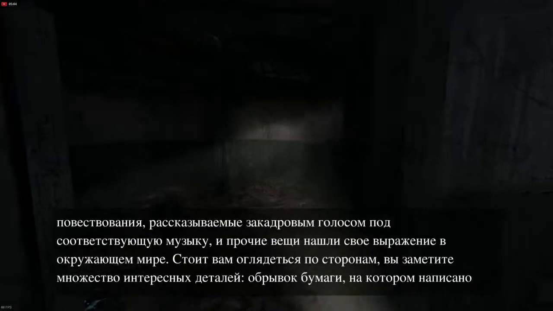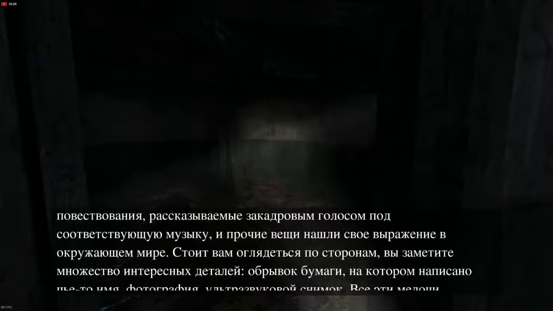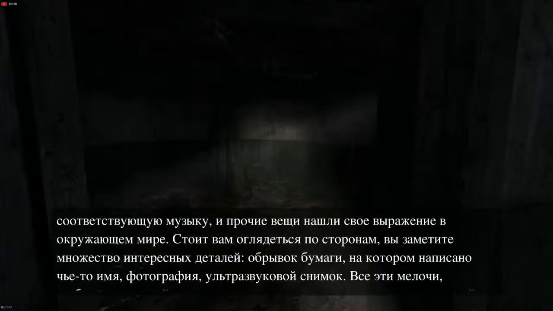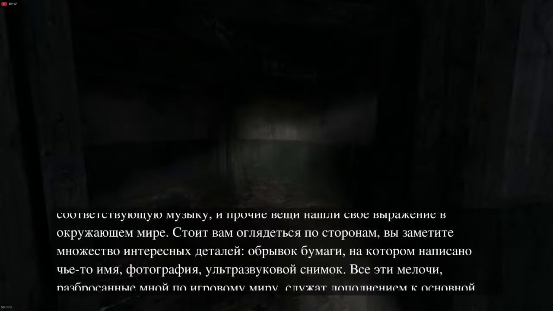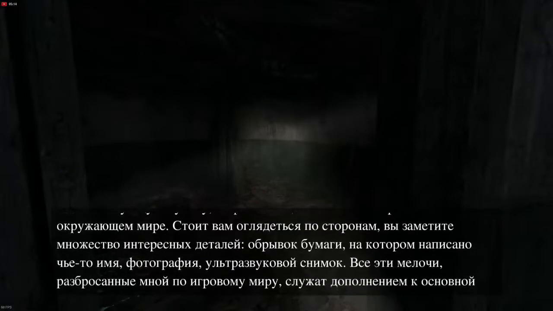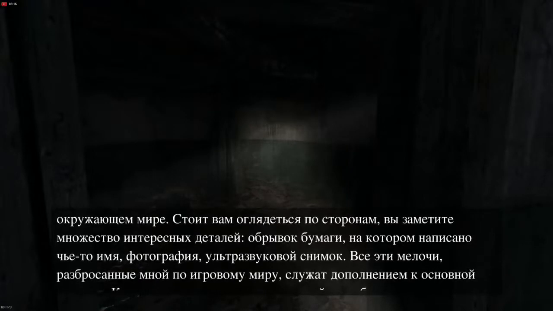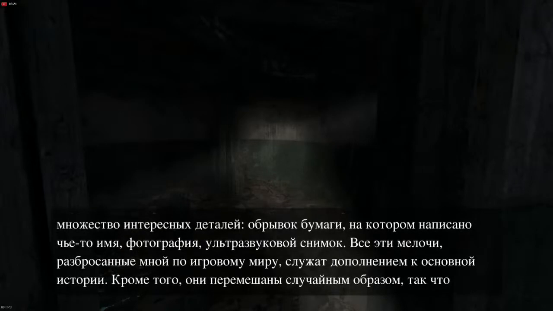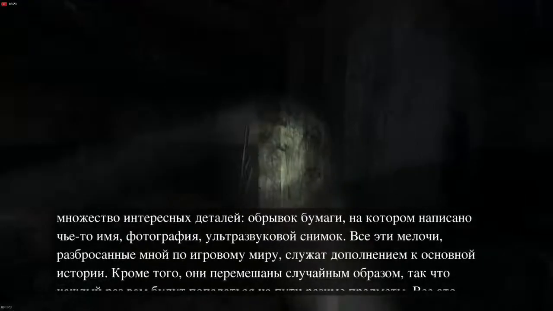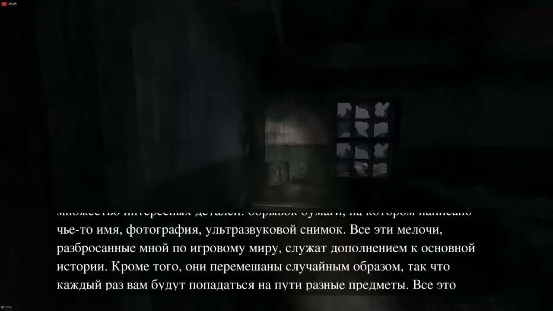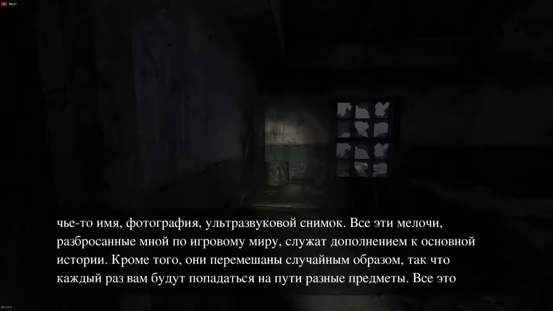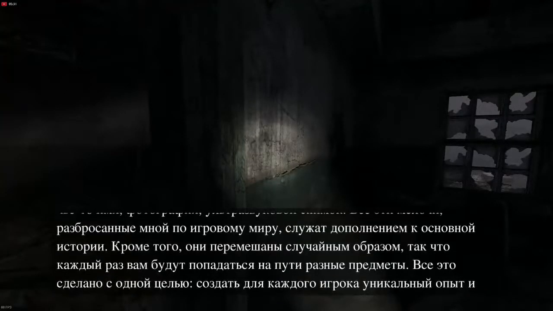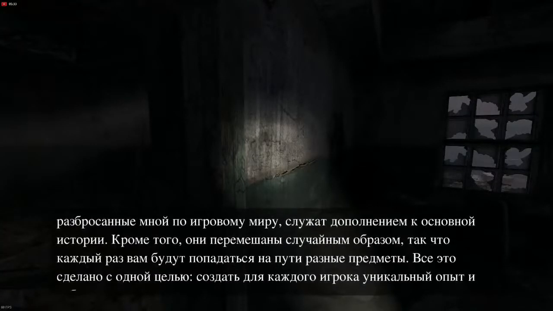So if you look around you, you'll see that there's a lot of interesting bits and pieces: a piece of paper with someone's name on it, a photograph, an ultrasound. All of these little bits and pieces are laid in to bring another aspect of the story into the game. And also, they're actually randomized, so every time you play, you'll see something different lying around. This is just to build on the idea that everybody has a unique experience and a unique interpretation of the story.